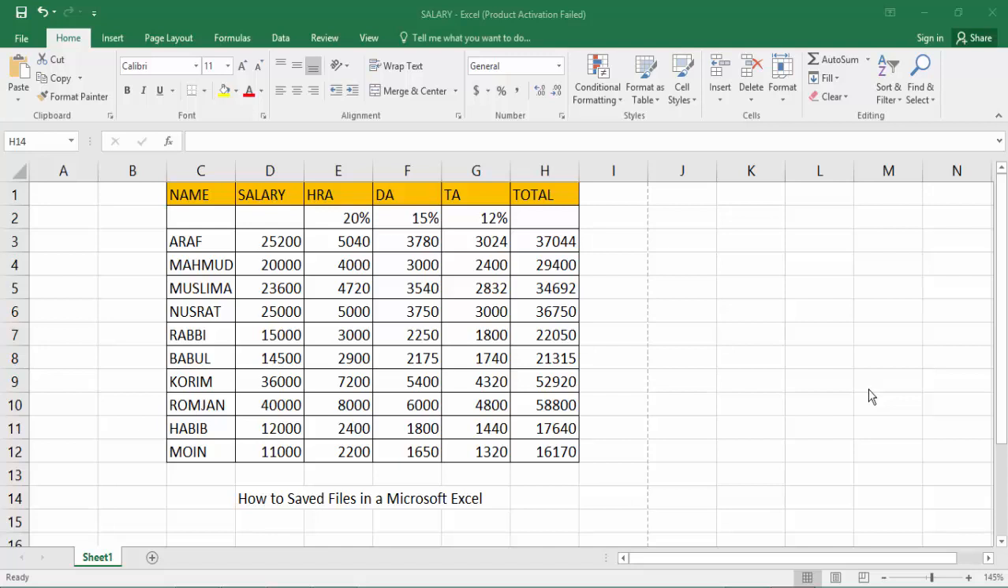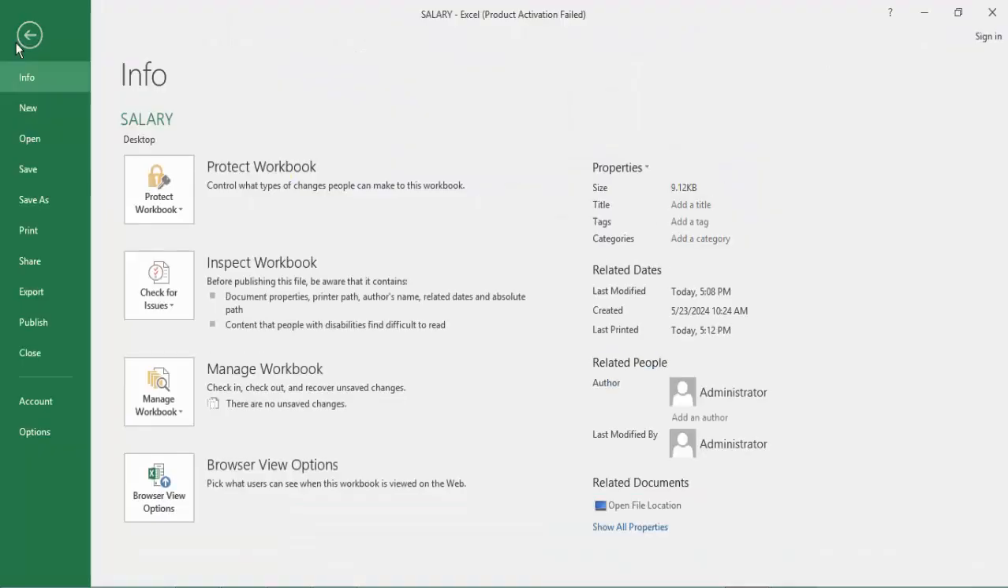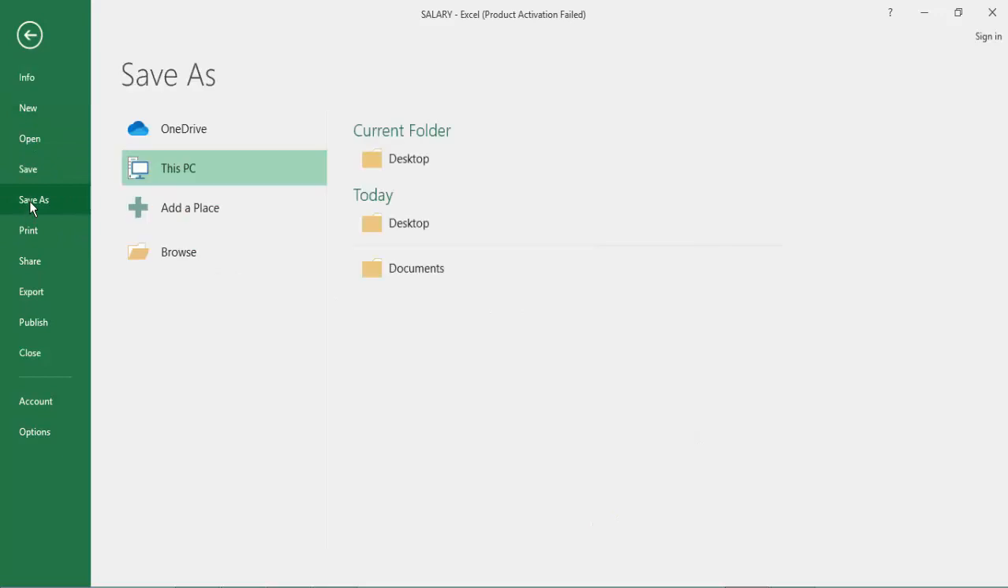Today's video: how to save a file in Microsoft Excel. So let's get started. Firstly, here we have the salary sheet, and this is the file we are going to save. First, go to the File menu option. Now you can see the Save As option, click on it.